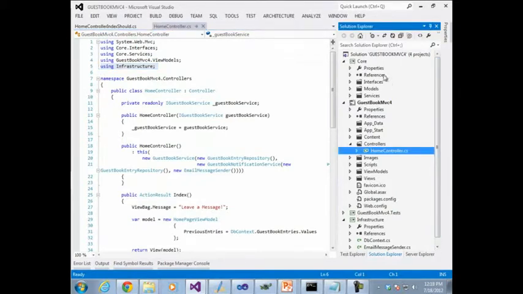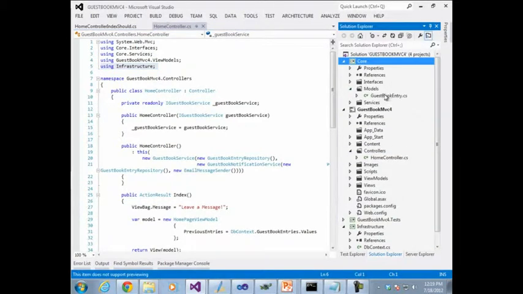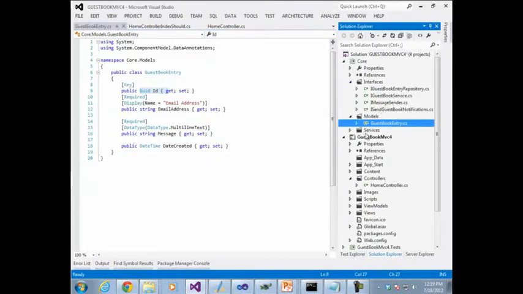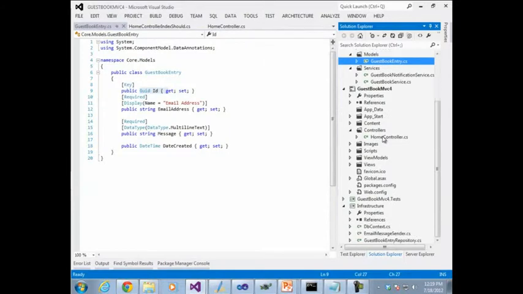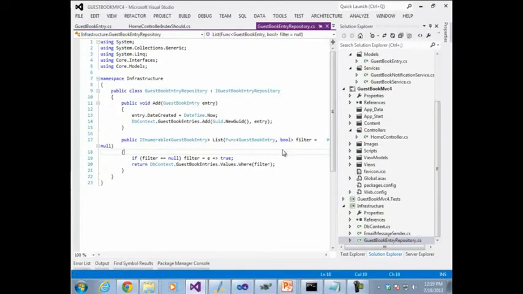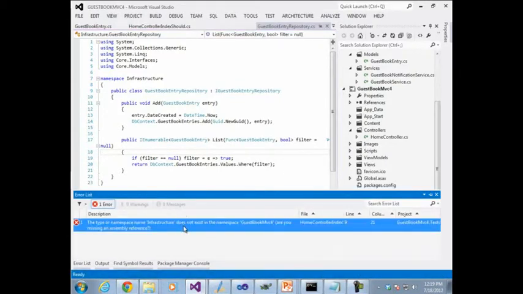And so in core now I've pulled out my model, which we haven't actually seen yet, but here's what it looks like. I've got my email address, my message, a date created, and a GUID ID. I've got my interfaces, which we've looked at a few of these, and my services, which we also just looked at. And then down in infrastructure, I've still got my data layer, my email sender, and my guestbook repository. So let's build this and fix a couple things.